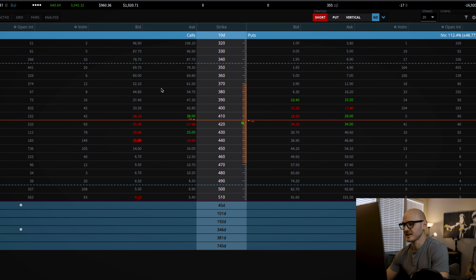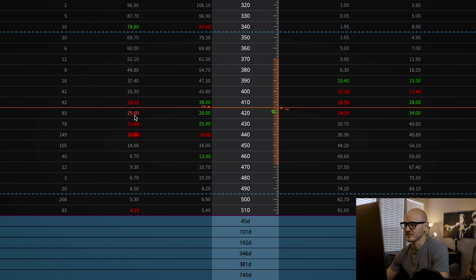Now, if we look at the bid-ask spreads, meaning the difference between the bid price and the ask price, let's go ahead and look at the 420 call option. So the 420 call option has a bid price of 25 and an ask price of 28. So this is a $3 difference between the bid price and the ask price, and that is fairly wide.